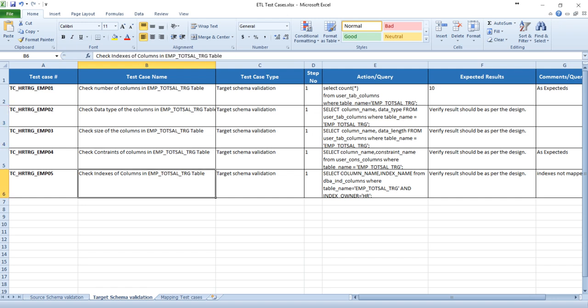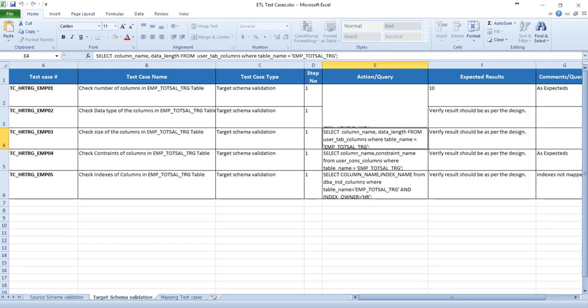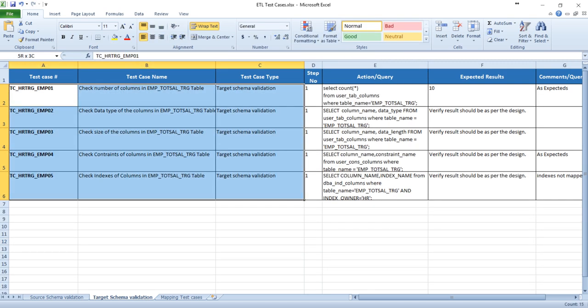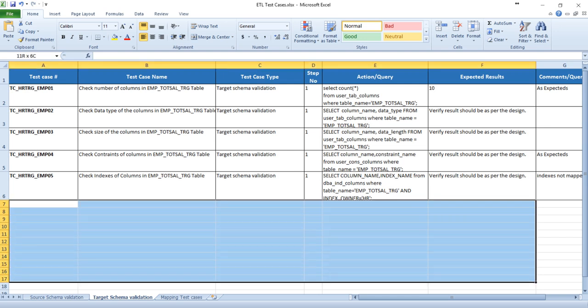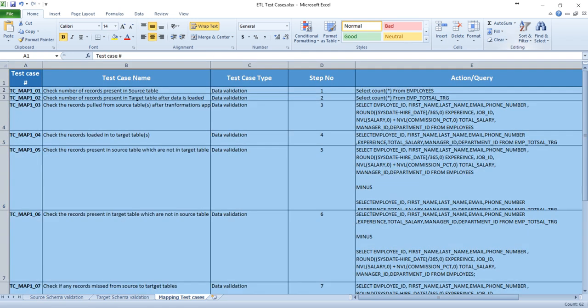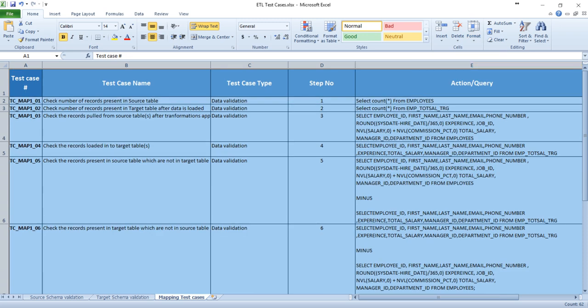Okay. Now, finally, move on to the mapping test cases. These are very important. In the mapping test cases, we need to write like this. Let me show you. For every mapping, we can write a number of test cases. For example, let us see here: TC_map1_01, map1_02, map1_03, and so on up to 8.